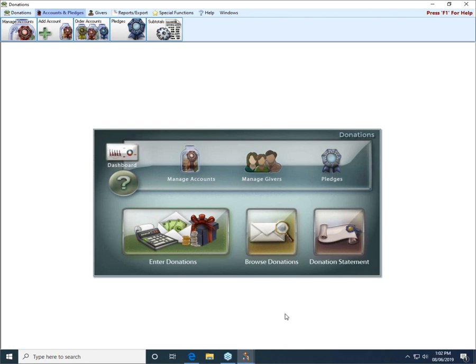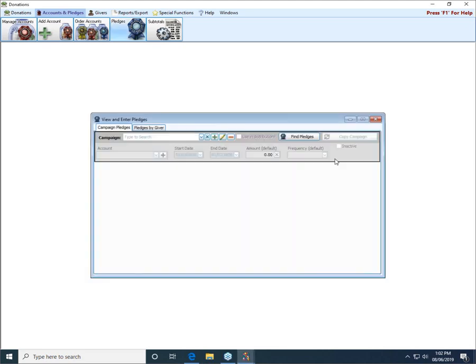All right, so I went ahead and opened up donations. There's two places that you can go in the donations module to get to the pledges window. Right here in the middle, big blue ribbon, you have the pledges, and then up here at the top under accounts and pledges, you have your big blue ribbon up there as well. Both buttons take you to the exact same place, so it doesn't matter how you get there. Simply click on that big blue ribbon, and then the view and enter pledges window is going to open up for you.